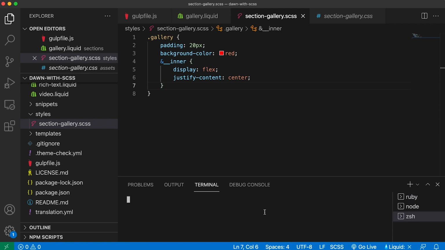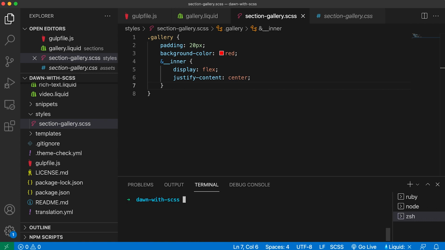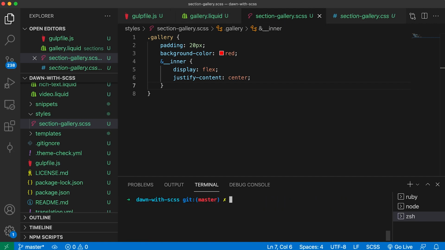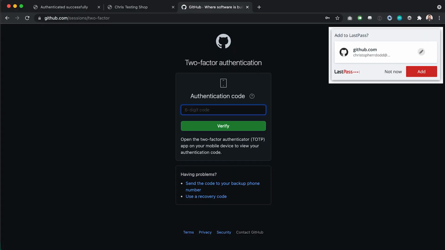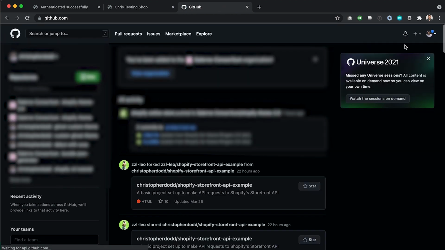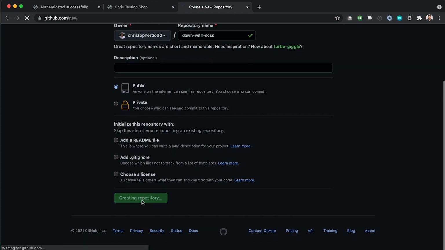I'm going to create a new tab here so that we can run some git commands. Again, I'm going to get rid of these pesky warnings. And what I'm going to do is create a new git repository, git init. And then I'm going to have to obviously create a GitHub repository. So I'm going to go into my GitHub account. I'm going to use this tab up here to create a new repository. Let's just call it Dawn with SCSS. And I'm going to click create repository.